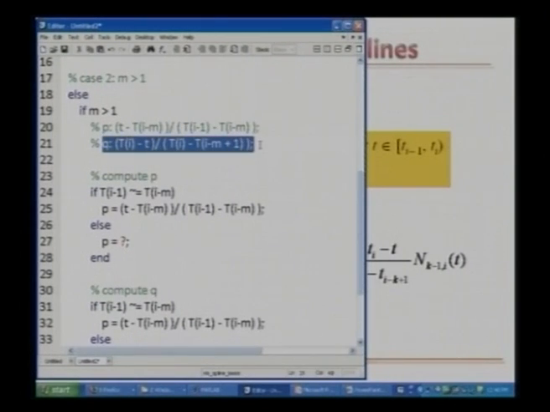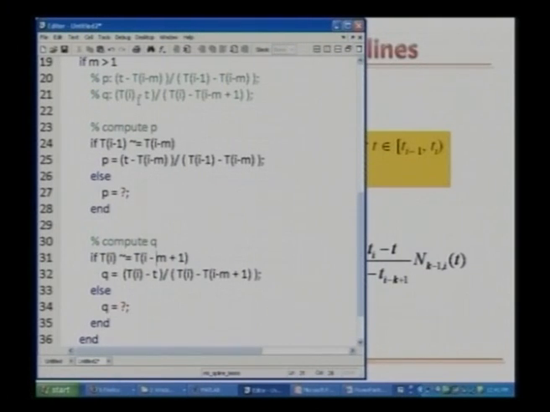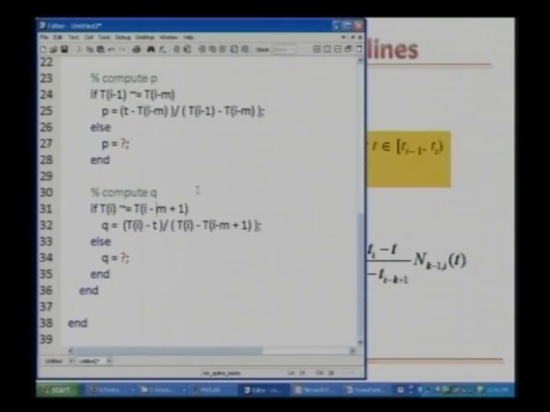I'll copy the expression for q and paste it here. This is the equal to sign, and this is q. Here I need to ensure that Ti is not equal to Ti minus n plus 1. So in case we are not considering multiple knots here, Q will have this expression, capital Ti minus T over capital Ti minus T of I minus n plus 1. In case these conditions are satisfied, we have the expressions for P and Q like so.